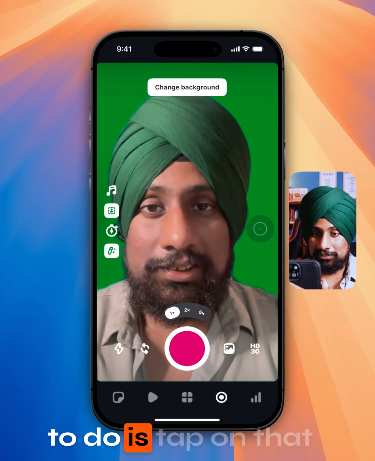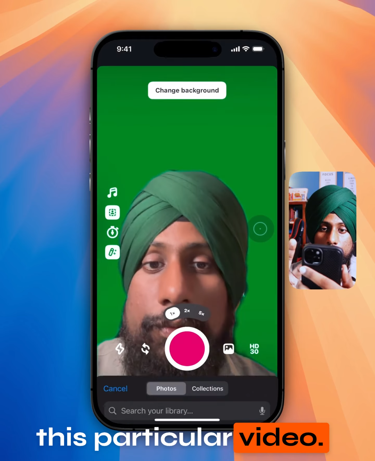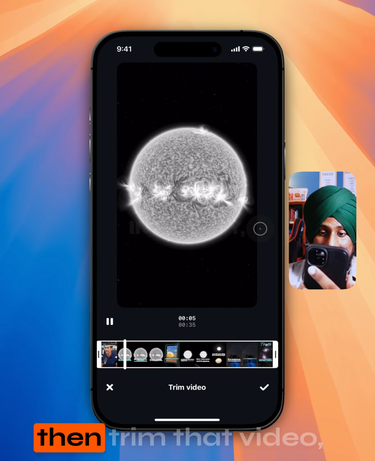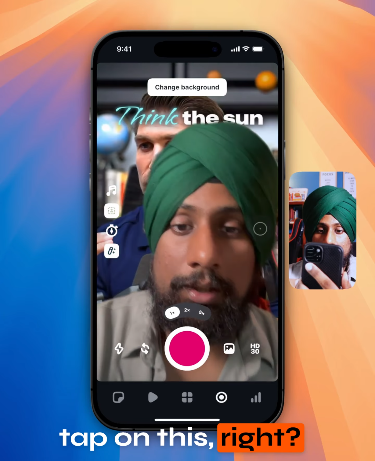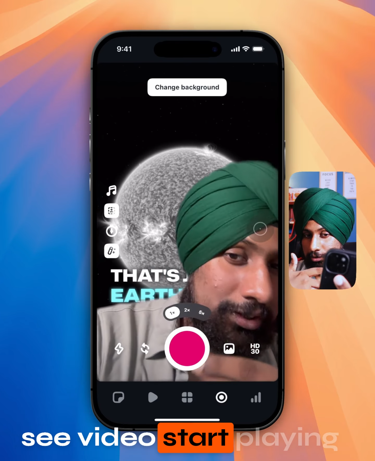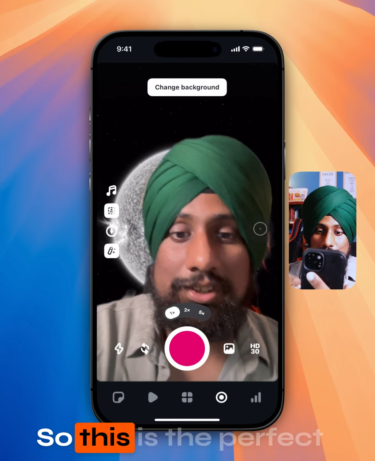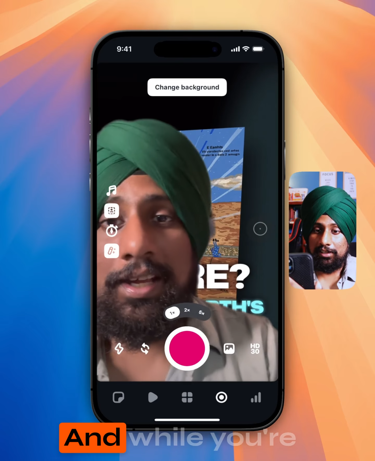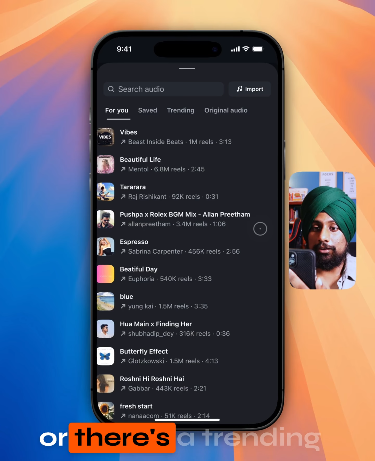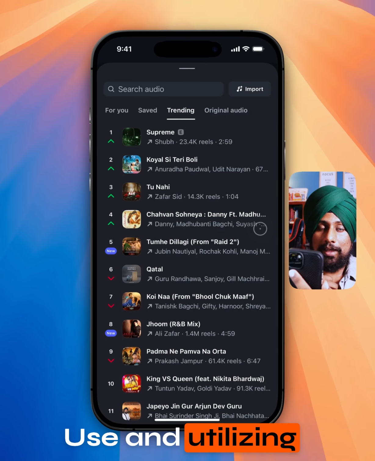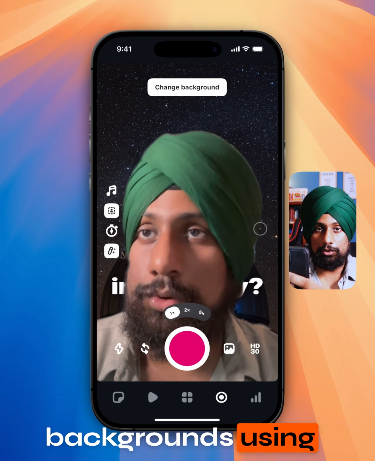For example, all you need to do is tap on that change background, and suppose you want to do some reaction to this particular video, add this video, then trim that video to the part where you want to react, and just tap on this OK button, and there, as you can see, the video starts playing in the background. All you can do is just tap on this and start reacting to it. So this is the perfect way to do all the reaction videos. And while you're talking, you can add audio just like this, any audio you want, or a trending audio you want to use in your video to get more views. So this way you can easily shoot with custom backgrounds using green screen here.